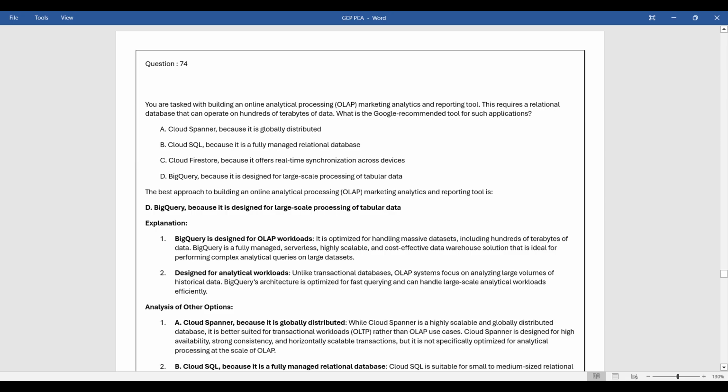The best approach to building an online analytical processing, OLAP, marketing analytics and reporting tool is D. BigQuery, because it is designed for large-scale processing of tabular data. Explanation. 1. BigQuery is designed for OLAP workloads. It is optimized for handling massive datasets, including hundreds of terabits of data. BigQuery is a fully managed, serverless, highly scalable, and cost-effective data warehouse solution that is ideal for performing complex analytical queries on large datasets.